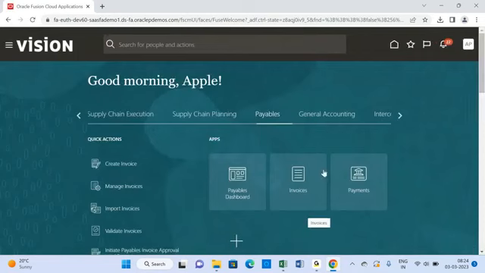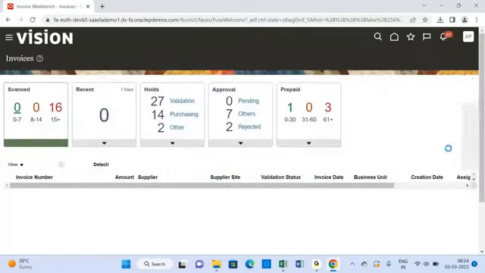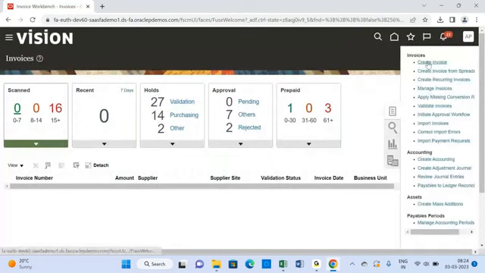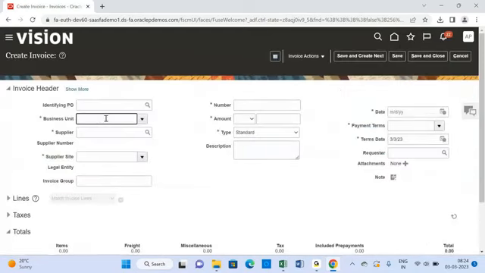So it just got closed, let me reopen, right? So let me go and select the invoice details. While explaining, let me fill up the data and we'll discuss in detail, okay. So let us select the business unit.